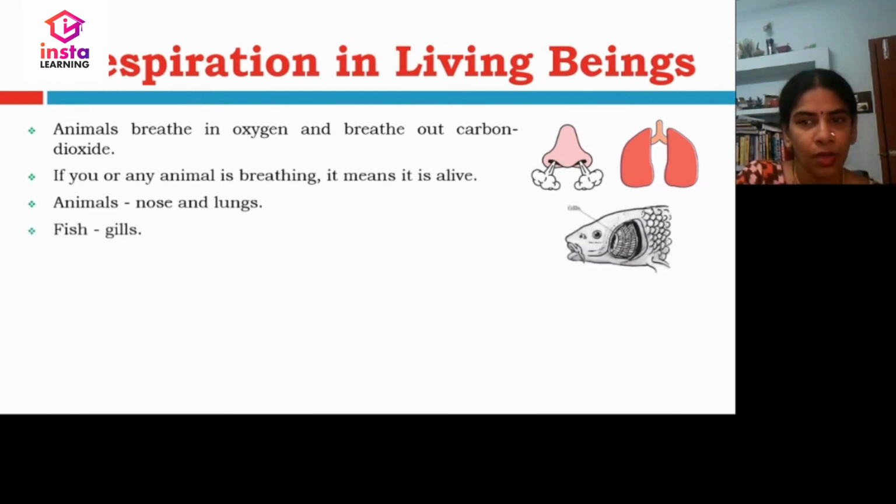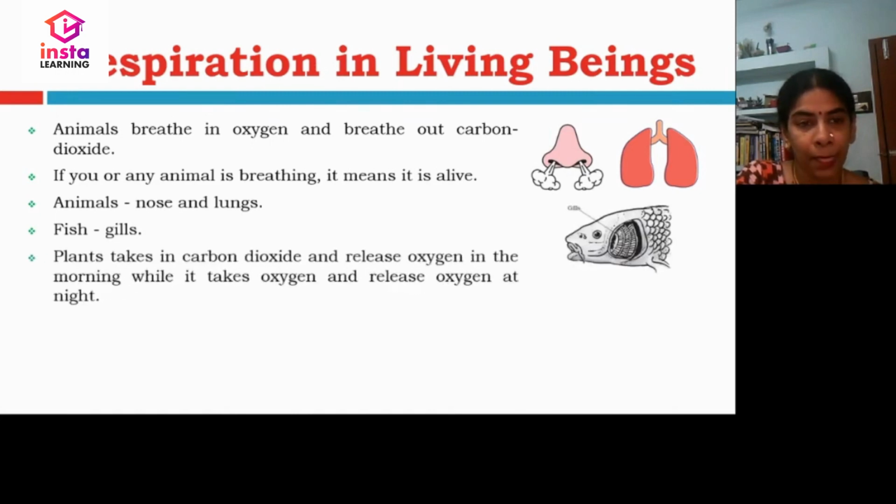Fish respire through gills. Plants take in carbon dioxide and release oxygen in the morning, while they take in oxygen and release carbon dioxide at night.